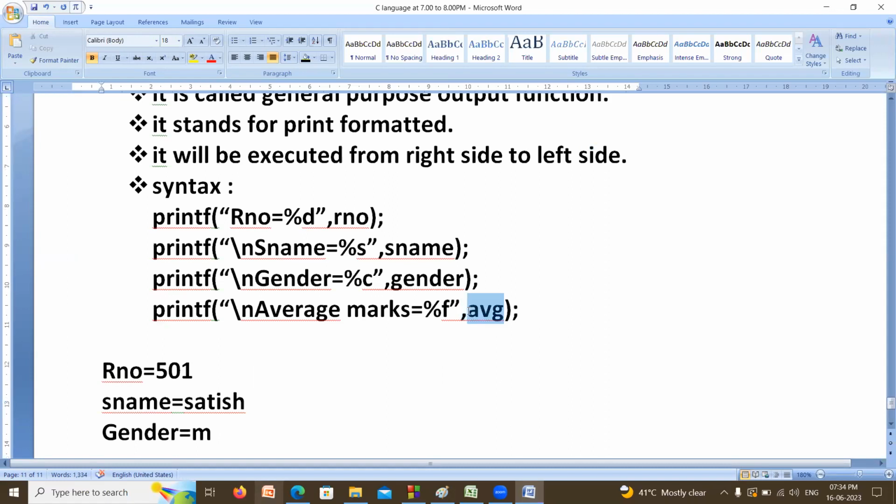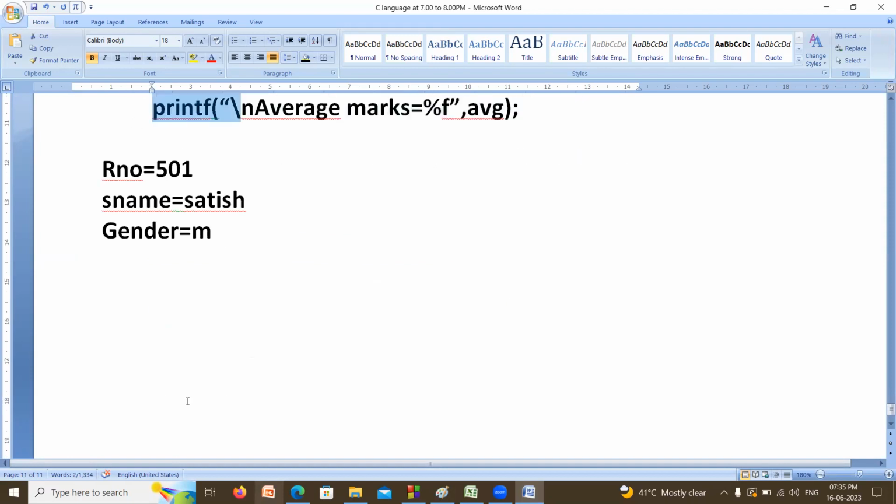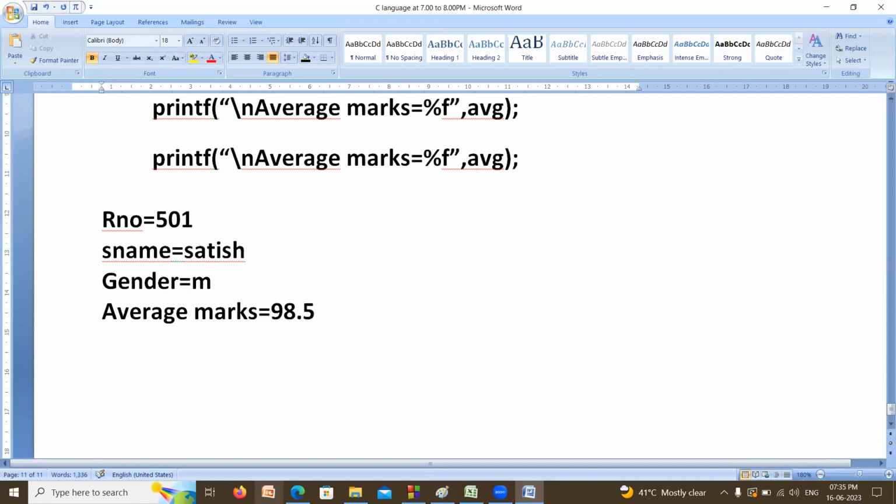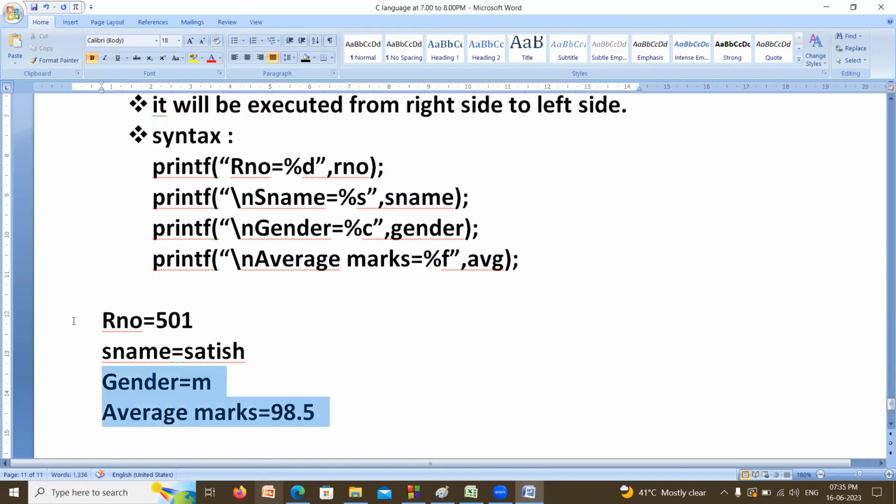First of all, it gets the average marks. Already it contains 98.5. That will be substituted here. So it becomes average marks equal to 98.5. That will be printed on screen. So it is printed like this: average marks equal to 98.5. In this way, you will print 4 values like this.